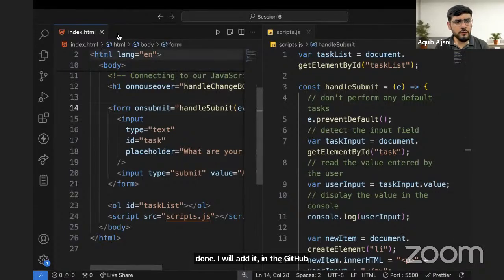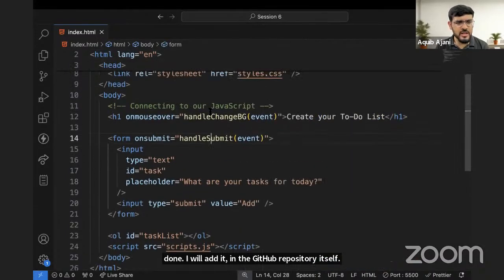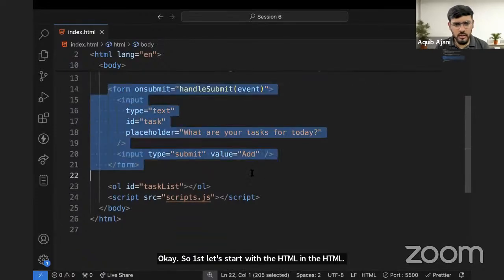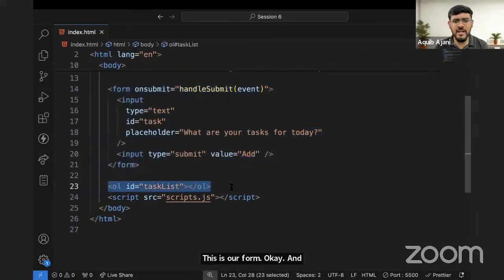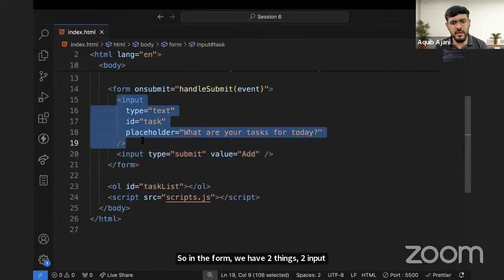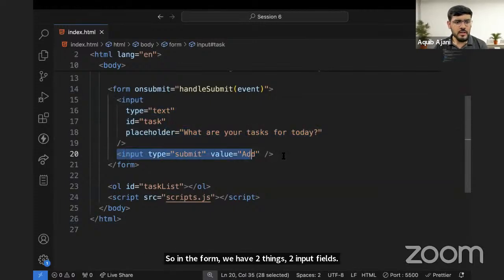Okay. So first, let's start with our HTML. In the HTML, again, we can forget the heading. This is our form. And whatever value we are reading from the form, we have created an empty list where we want to display that data, right? So in the form, we have two things, two input fields. The first input field is where the user is entering the data. The second input field is a submit button.